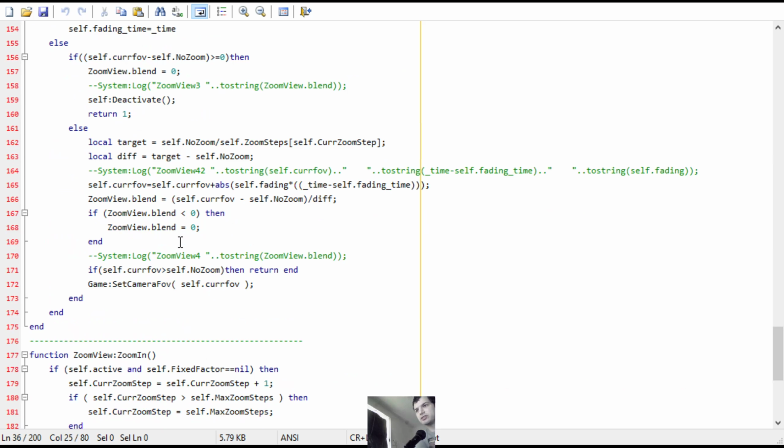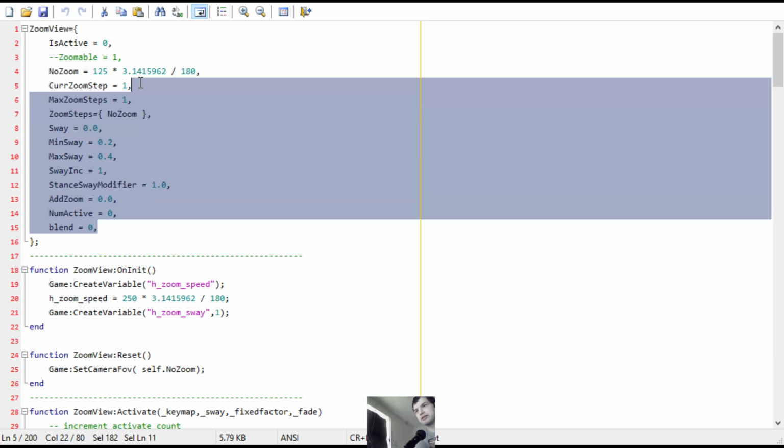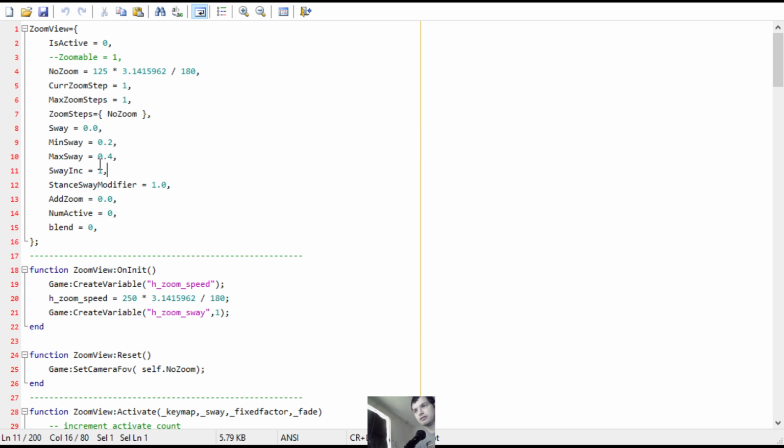See, I'm not really interested. We don't need to change any of the actual inner code for the most part. Mostly we're looking at these data tables. Sway modifier. That's why I changed the field of view from 90 to 125. 140 was huge. I'm interested in all this.